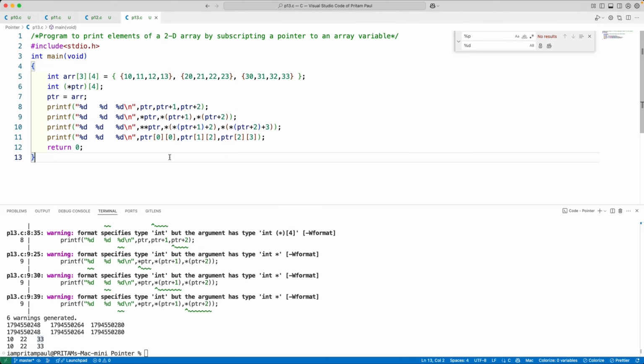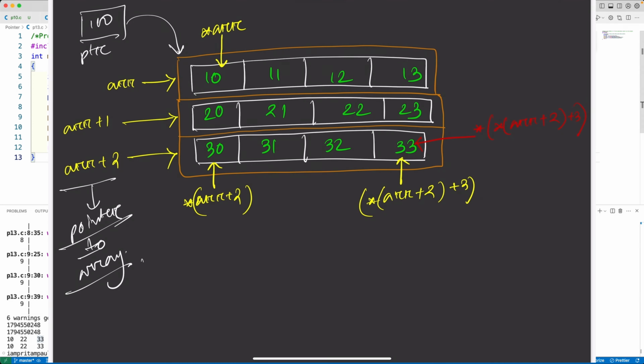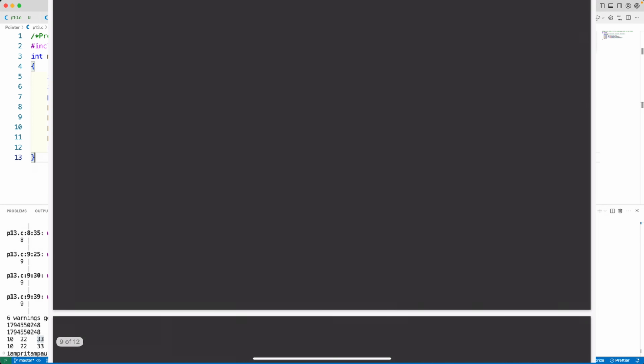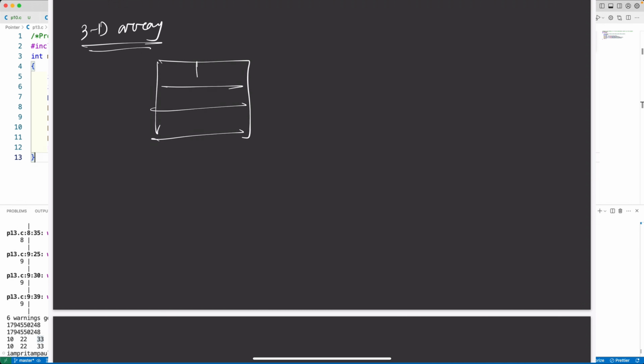Now let me talk about another topic here: pointer to a 3-dimensional array. What exactly is a 3-dimensional array? In a 2D array, what have you understood? This is the first row, this is the second row, and this is the third row, correct? So obviously you will put the first row first, then the second row, and then the third row in linear order.